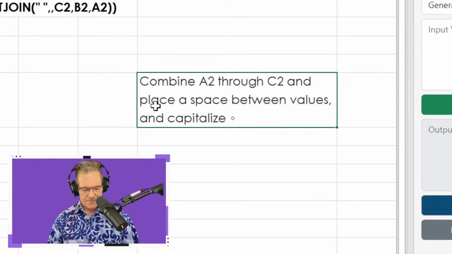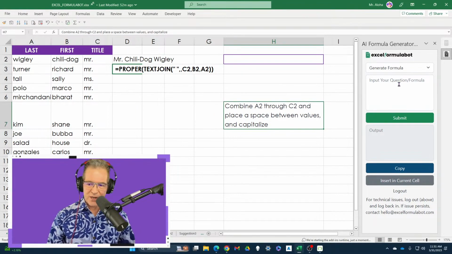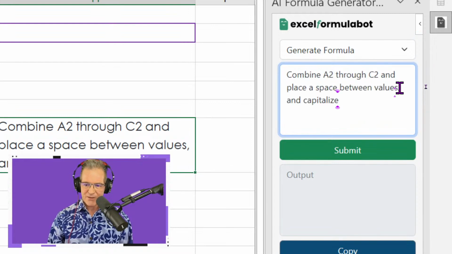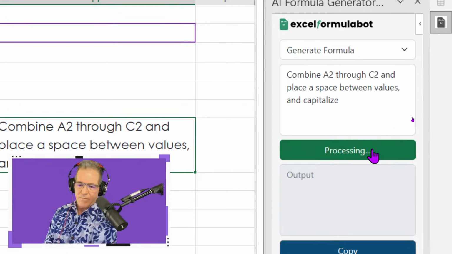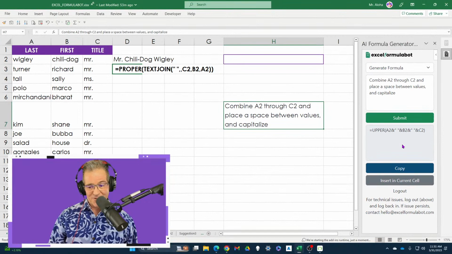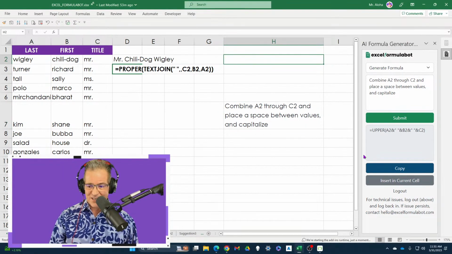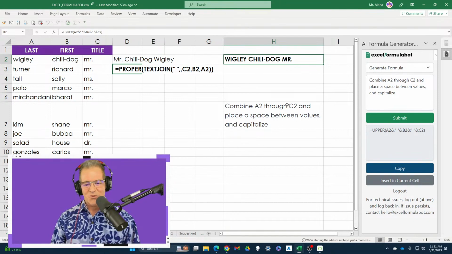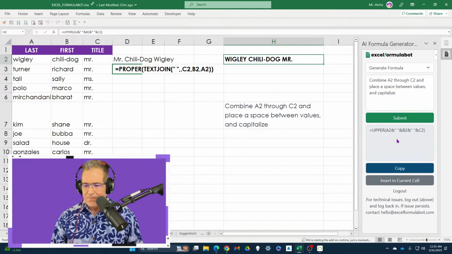Copy. Then I'm going to go right into the Excel formula bot, paste it in there, and submit. There it is. It's giving me the upper. Okay, maybe that's not what I wanted. I didn't want the upper. Let's see what it's doing here. Insert. It did it. It combined A2 through C2 and placed a space between values and capitalize.